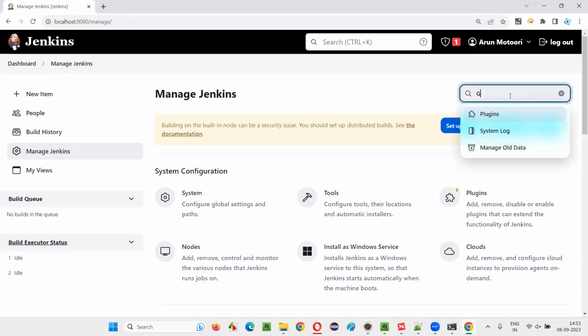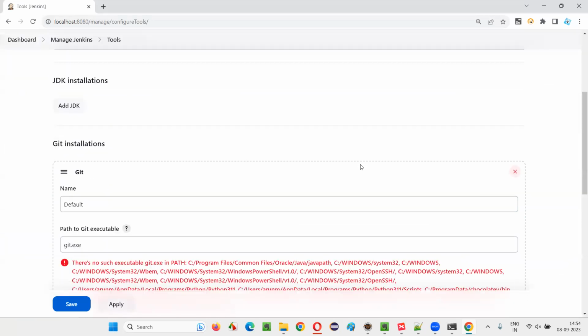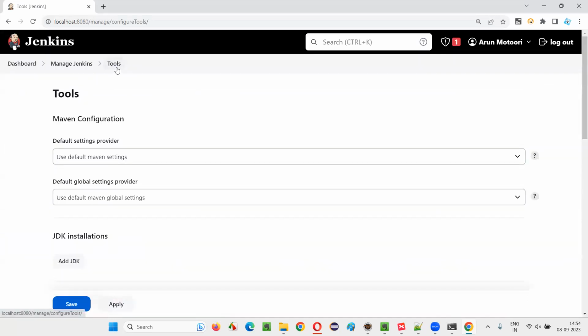Okay. Global. I'll just search for it. Here there is one more thing. Configure tools. Maybe this one. Okay. They have changed some names, guys. So that's why I'm getting confused. In the older version of Jenkins, yeah, this is the one. Okay, you have to go to Tools, guys, not that one. It's nothing but global tools configuration.